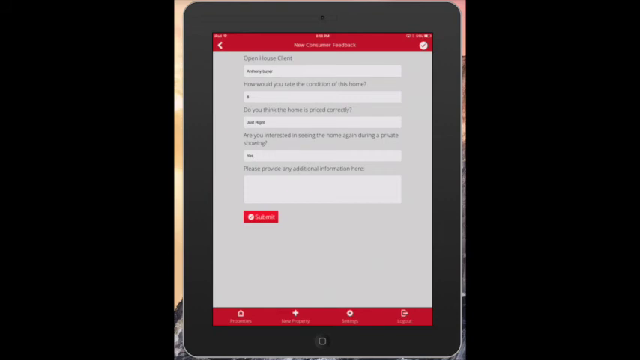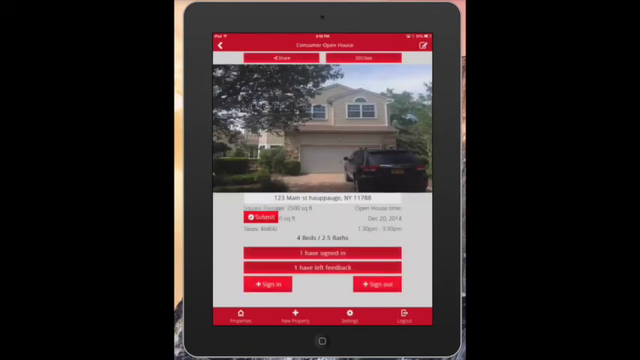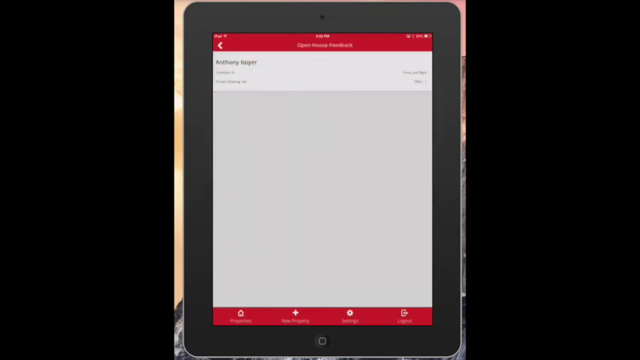And the last thing is, please provide any additional information here. And again, this is kind of like notes. If they say, I'm interested in seeing other houses, or this is my criteria for other houses, you can put all that information right in this notes section here. We're not going to do that, so we're just going to click the submit button and bring us right back to this open house page. And now you can see it also says one feedback left. And again, you can go ahead and click that. Basically, you can see that here.